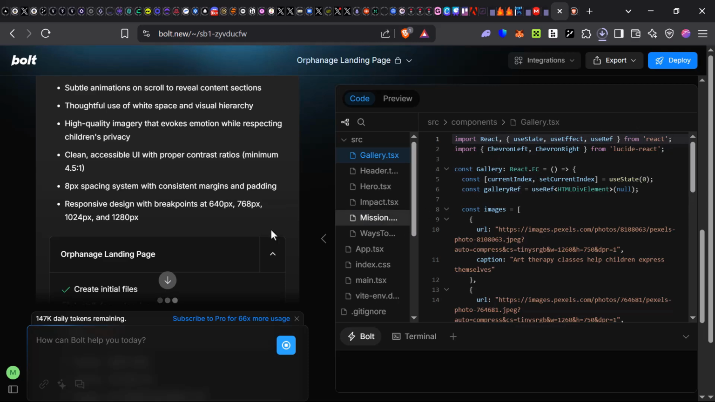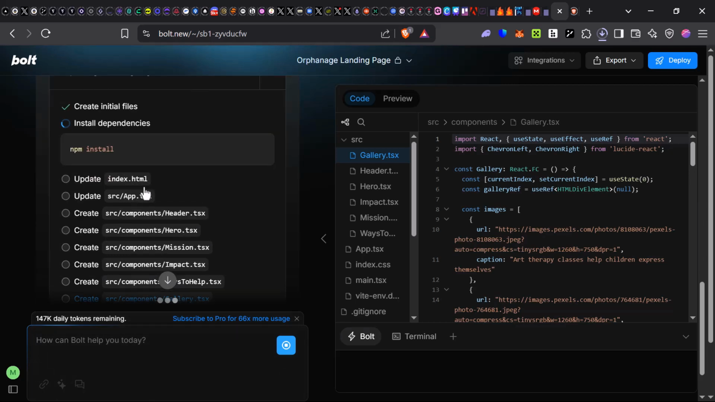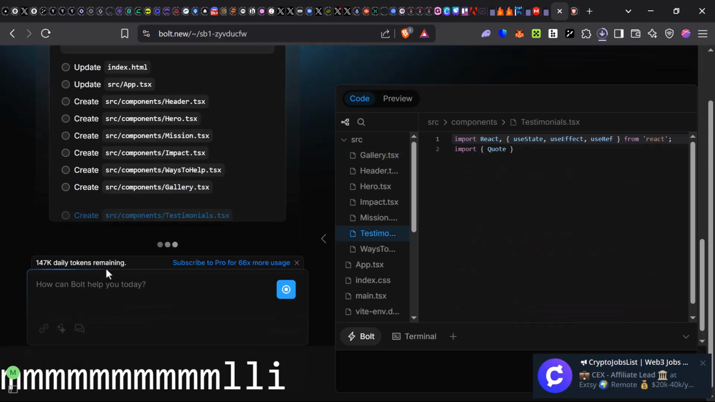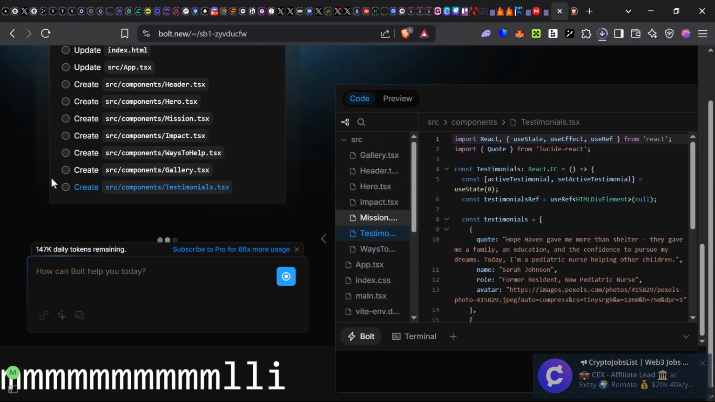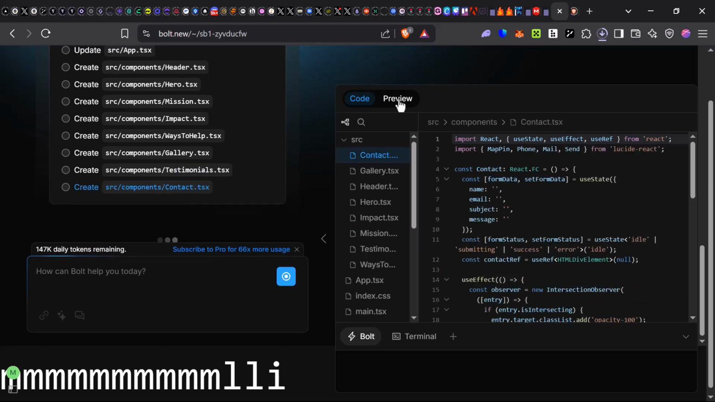I don't know. So it's going through creating initial files, installing dependencies, updating the index HTML, creating SRC components. Okay, it's still building, so we'll give it some time. And once it's done, we can have a look at the preview. I don't want to open it up now because I know there will be a lot of errors, and most of these errors, I might not know how to fix them. So let's hope we can get something good out of Bolt.new.